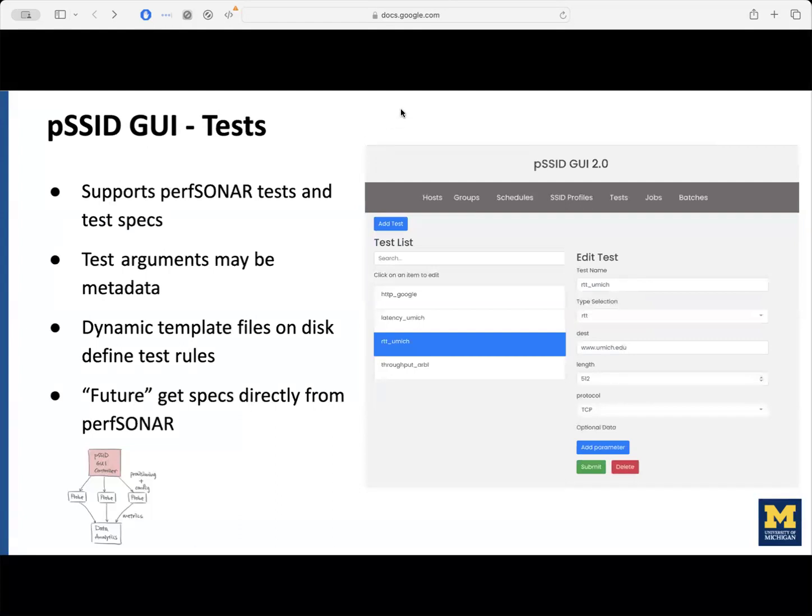Now, this is the core page of the entire GUI system, the tests. They specify exactly what we want to do and which aspects of the Wi-Fi we want to test. Currently, we support perfSONAR tests and test specs. We can also use metadata defined earlier on the host and groups pages here to fill out the test fields.